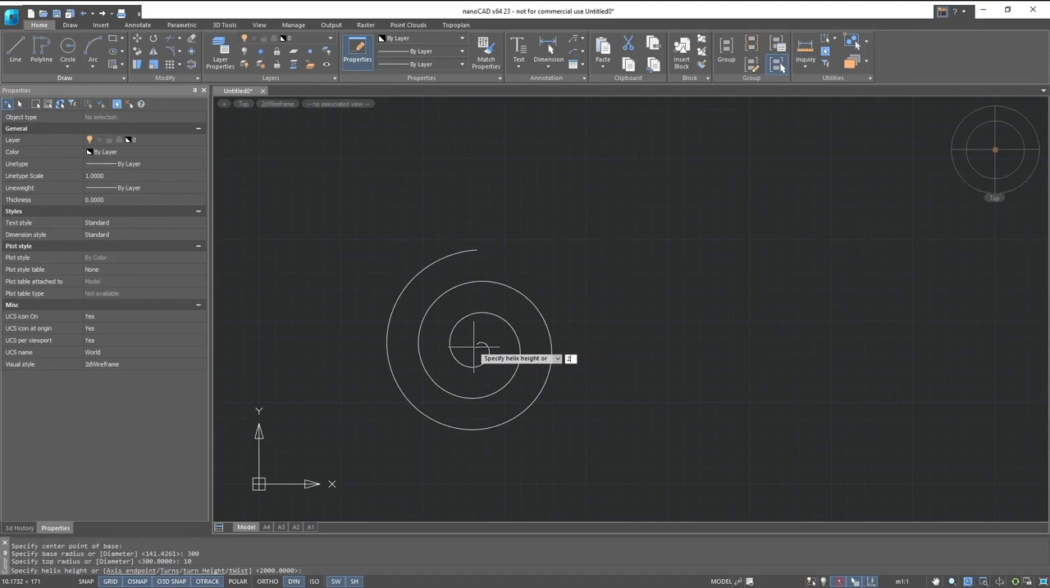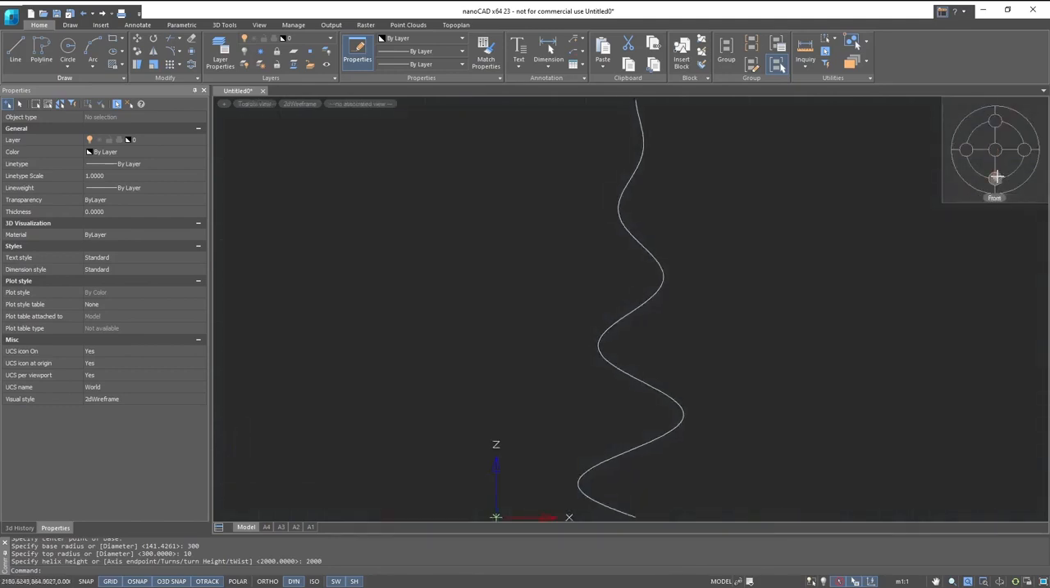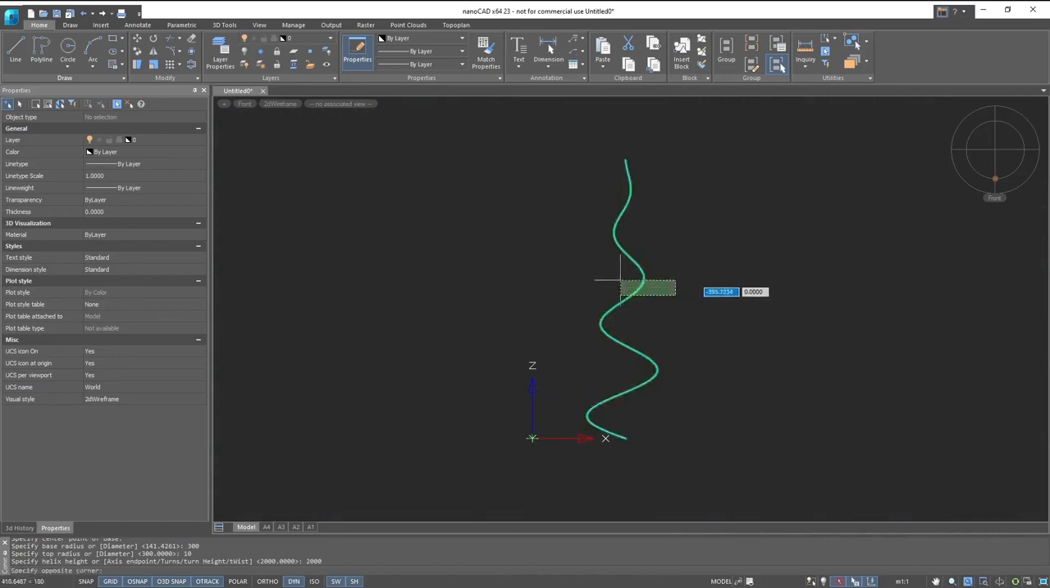Let's try specifying 2000. Enter. And to check if our helix indeed has a height, we'll switch to the front view. Here is the helix we've obtained. After selecting it, we can use the Properties panel.